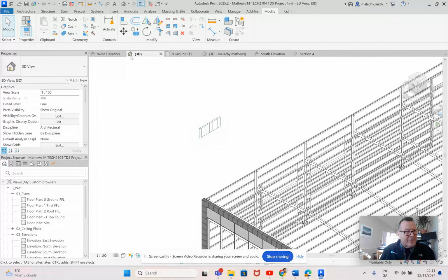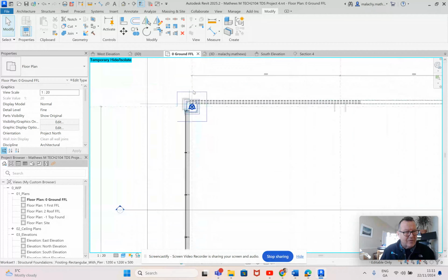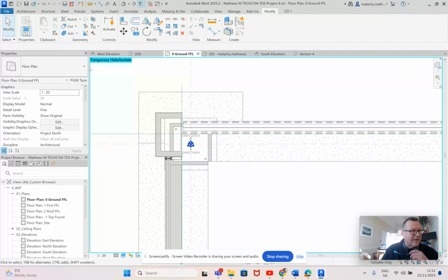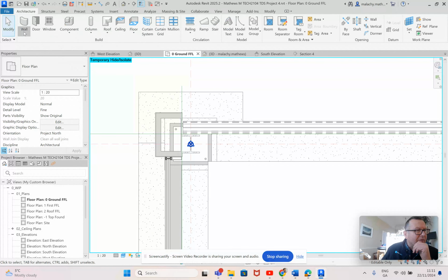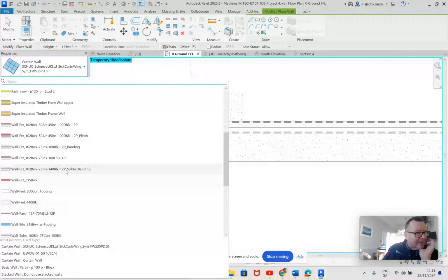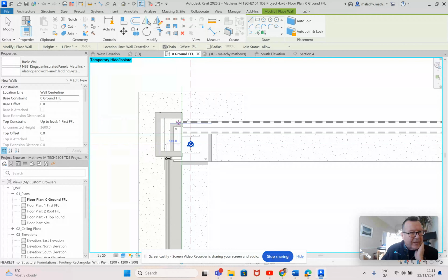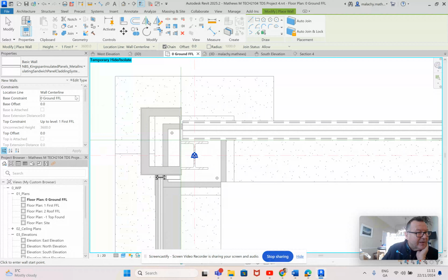Right, so back into my ground floor plan, and we'll be starting up here in a clockwise motion. So architecture wall, drop down here, and I should have the Kingspan panel in here somewhere. There it is. Okay, so I'm going to go clockwise. It's the center line, so I might do finish phase, ground floor to roof level, I think is what I'm going to do.